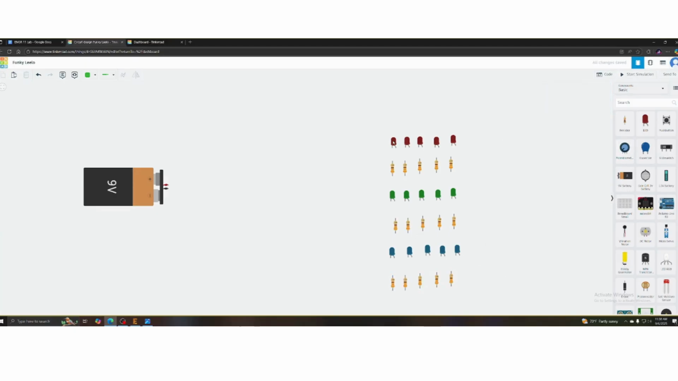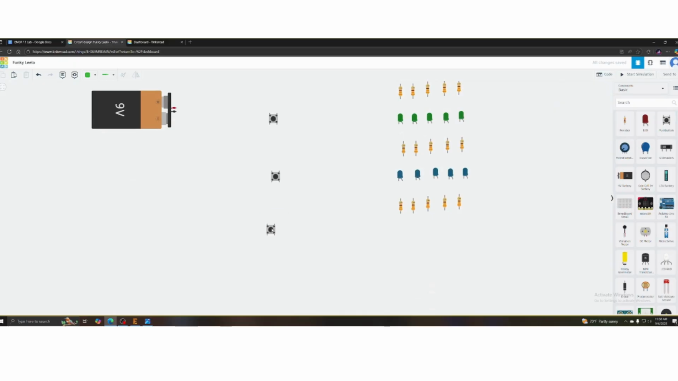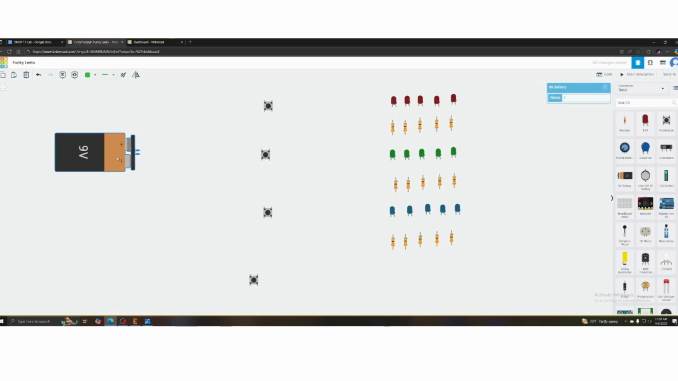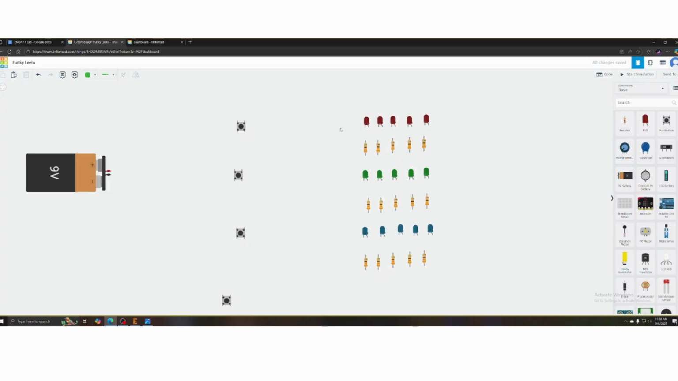Okay, so now that we have our LEDs and our 15 resistors, remember we're going to be doing this all with push buttons right here. We're going to click push buttons, and we're going to drag 4 of them. Okay, so let's start with the actual circuit.